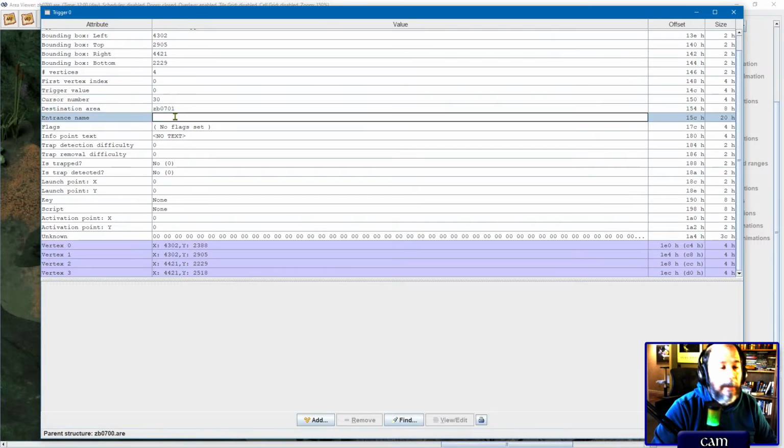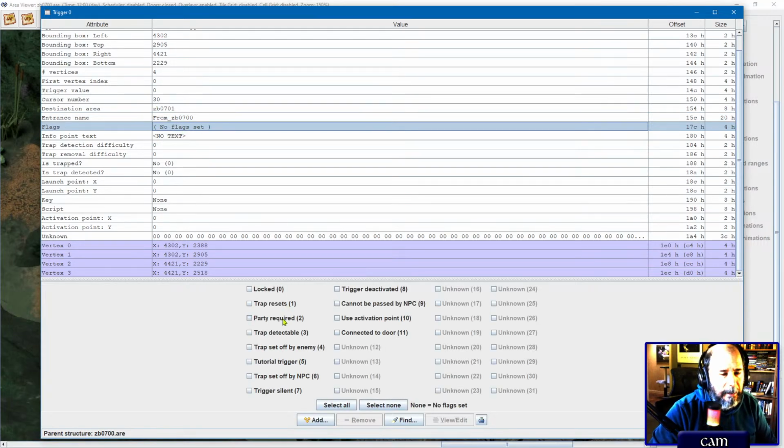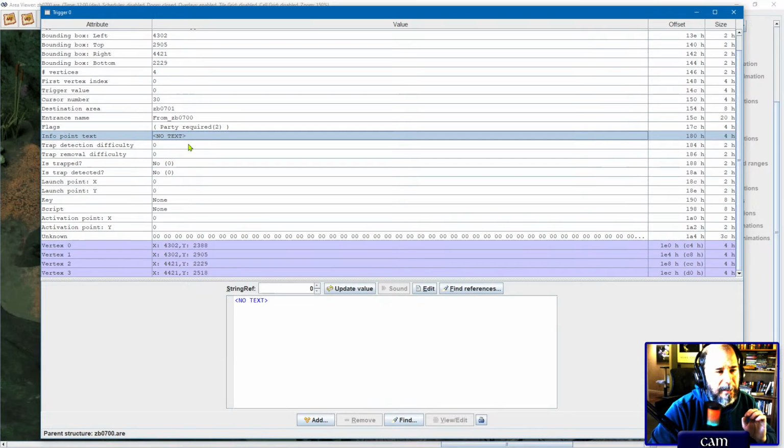And this is going to be one of the very nice things you can do for entrance areas, and this is probably a good habit to get into: you can also name them from ZB0700. That helps you keep track of entrance points, which is really, really nice. I believe from what Zen told me that this should be a party required. Like, you must gather your party before venturing forth. It's not info points. That doesn't matter.